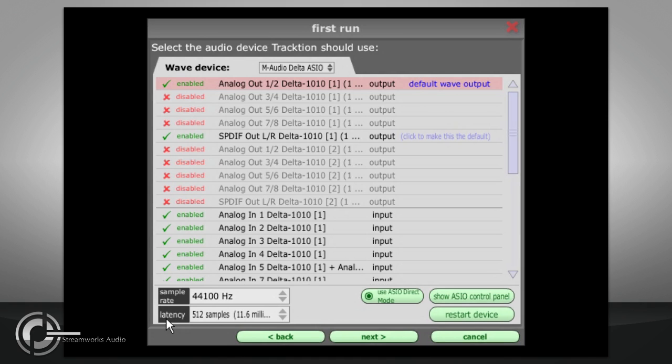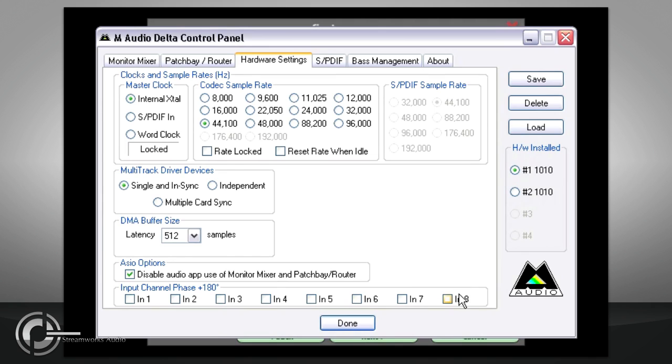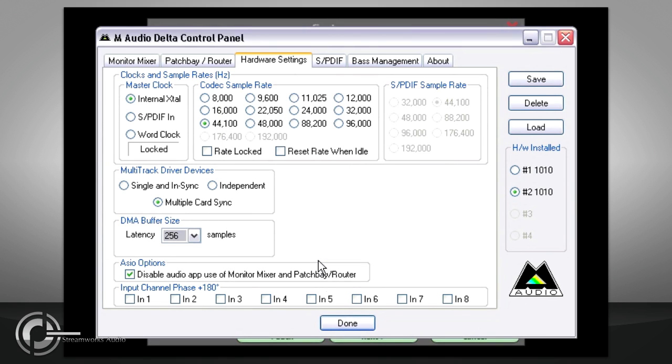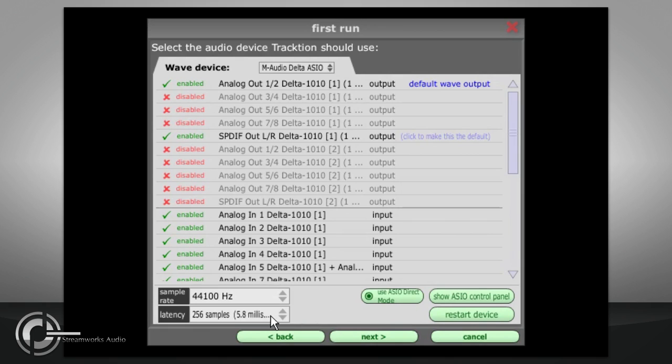If not, you will need to click the Show ASIO Control Panel button to make adjustments using the driver's interface. It's usually wise to click Restart Device after changing these settings.